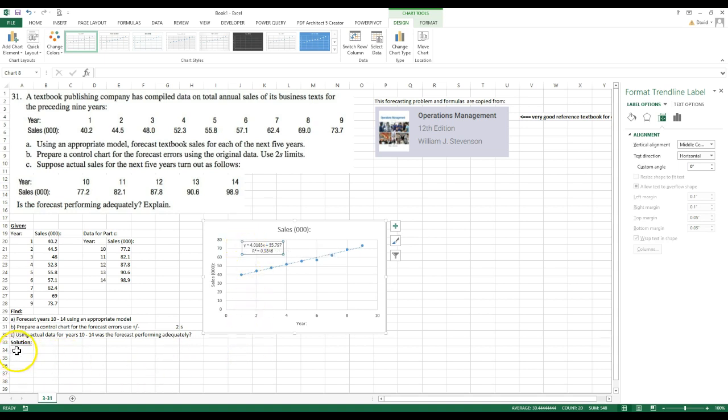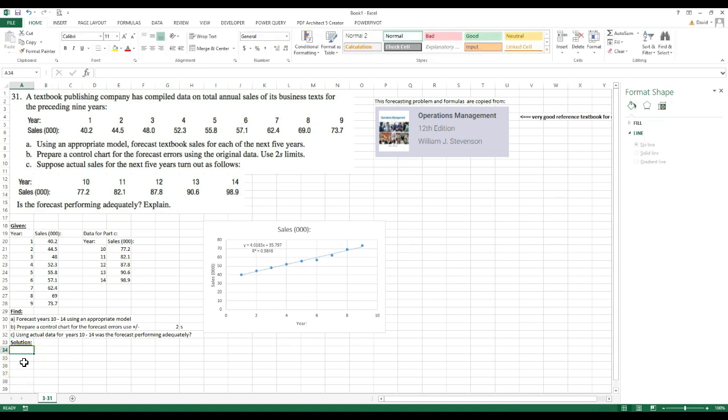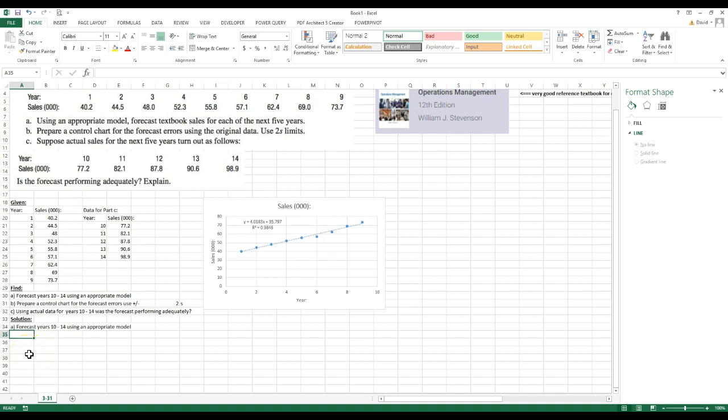Now, another way you could do it. I'm going to go here and type equals a, because that's the one we're working on. Another way you could do it is to actually calculate the slope. M is the slope. So we could calculate the slope: equals SLOPE. It wants the known y's, which is the dependent variable, the sales in this case, and the known x's, which is the years. And that's going to give us the same number we have here, 4.0183.